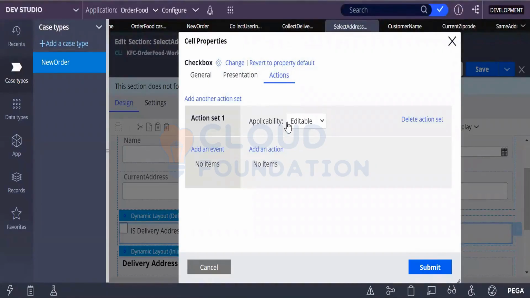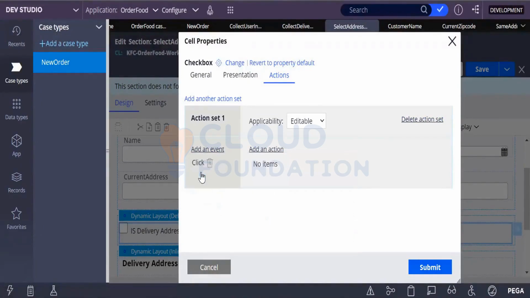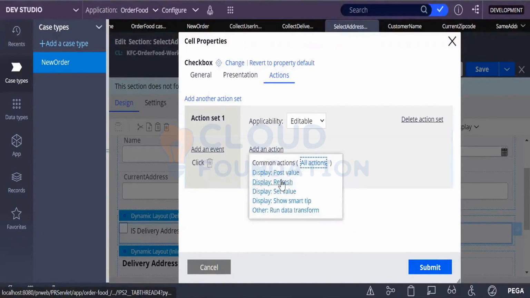The event. Click on add event. What is an event here? Our event is the user clicking. You can select a click. And what is the action? The action is that we have to copy the data from the current address to the delivery address.